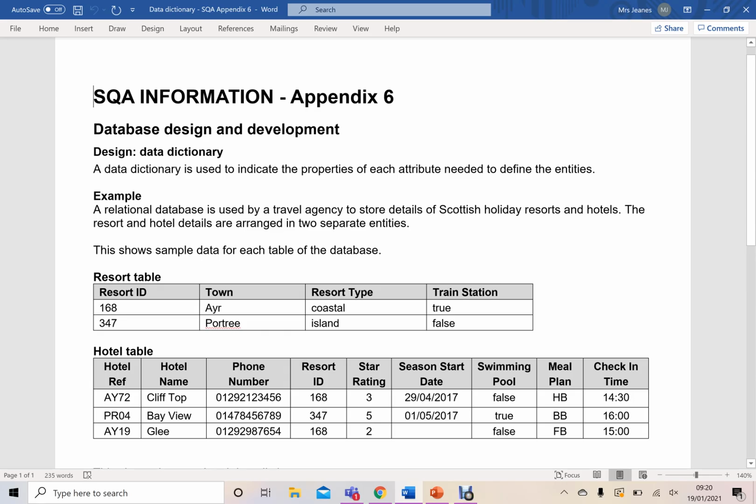Hi everyone. So today what we're going to be looking at is data dictionaries. Now you'll be pleased to hear that actually at Higher there's no difference to data dictionaries than what you found at National 5. So what I've done here is found the National 5 appendix based on data dictionaries and provided it for you, and I'll attach it to this week's task so you can use it to help.